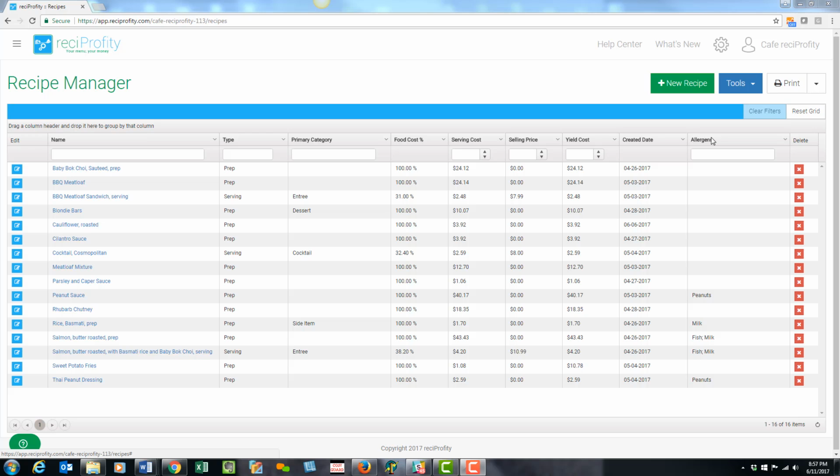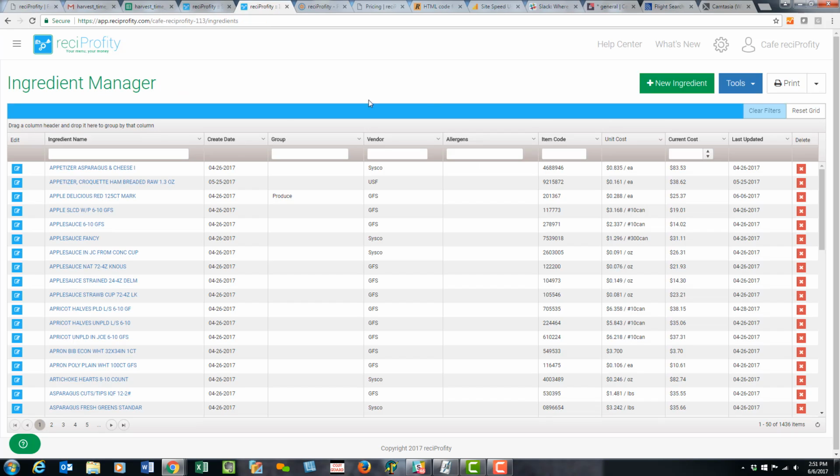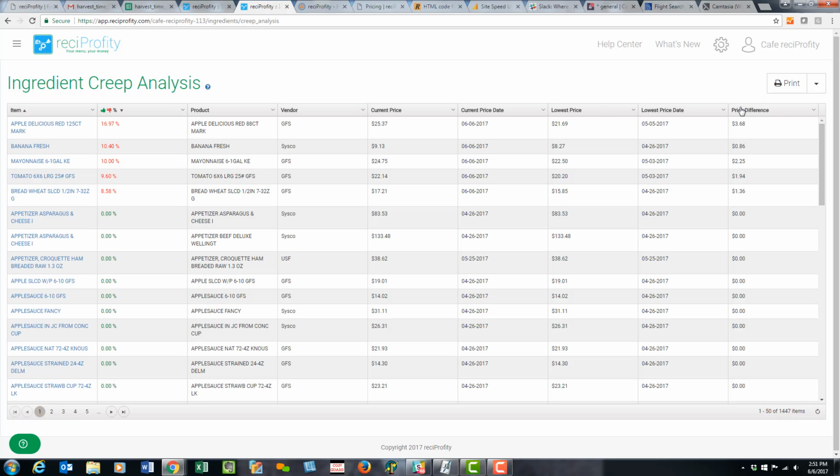There's also a recipe creep analysis. This report shows recipes that have risen by whatever creep percentage you set. Triggers for this report are a change to selling price, number of servings, food cost or margin percentage, or yield. There's an ingredient creep detector found under Tools in Ingredient Manager. This report displays ingredients that have risen in price by your creep percentage settings over whatever period you've set.